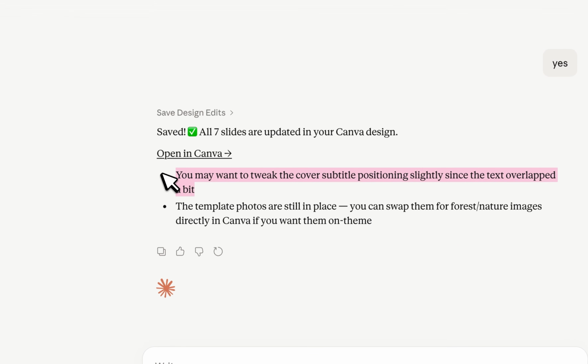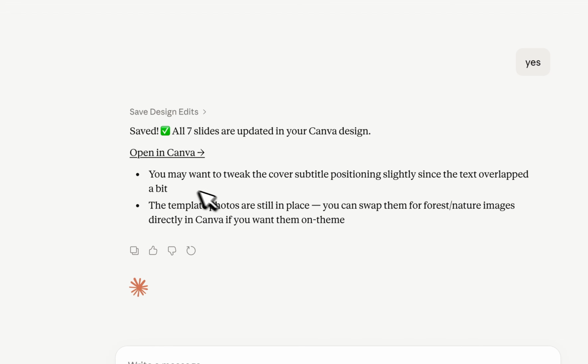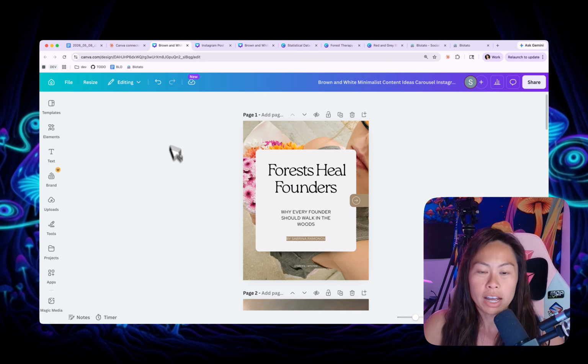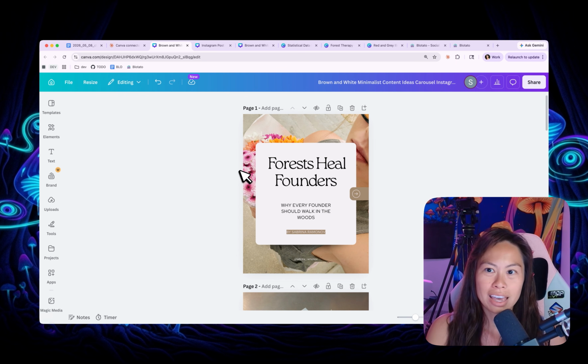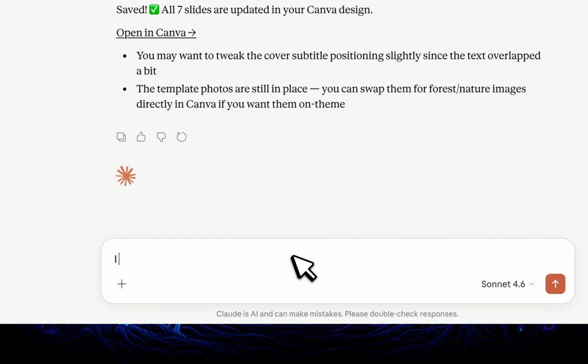And what's really neat here, I didn't even notice this, is Claude actually said the subtitle positioning slightly overlaps with the text. So we could have actually just told Claude here to go ahead and fix that instead of us having to manually do it. But I also like to show that you can make any final tweaks within Canva and everything is synced, because sometimes there are just like tiniest details you just want to change or put your finishing touches on before posting to social media.